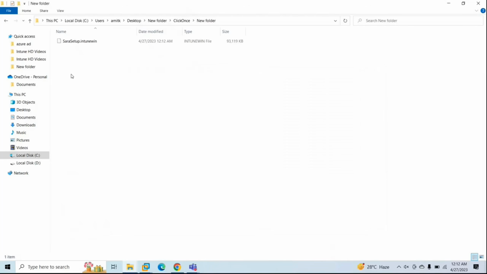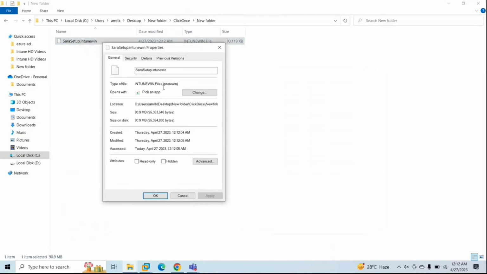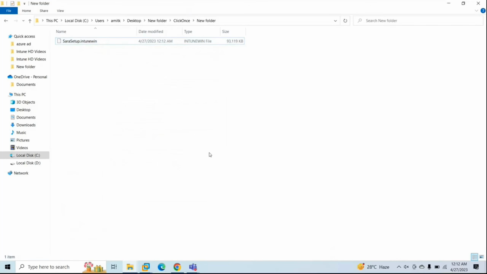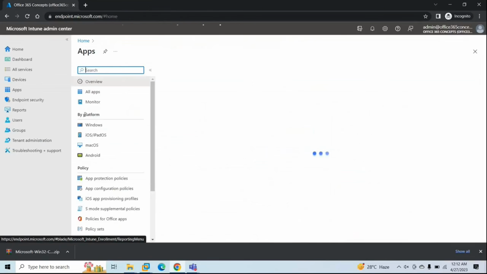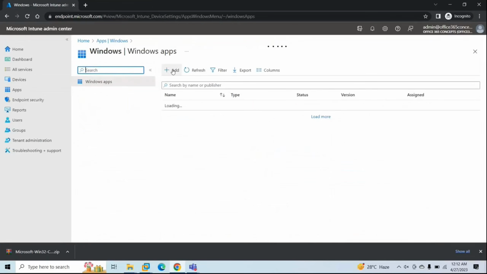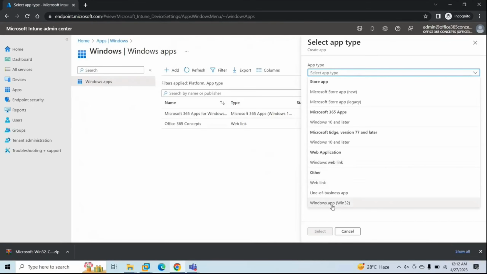So this is almost done, and here we can see Sara setup .intunewin. So if you right click, go to properties. Now here you can see the extension is .intunewin. So this extension is supported if you want to deploy an application using Win32 application deployment. So let's go to Endpoint Manager and go to Apps, go to Windows and click Add. Under App Type, we will select Win32 or Windows App Win32.